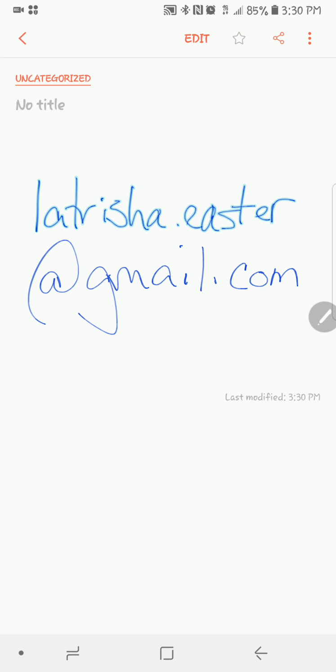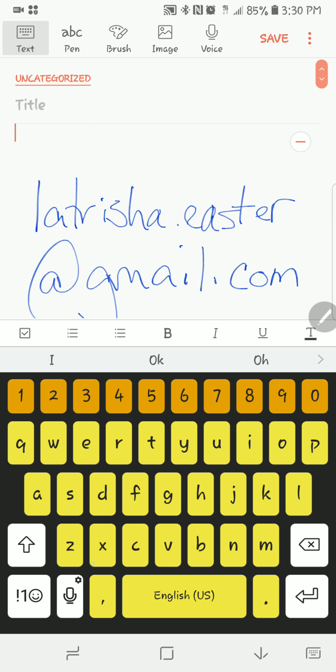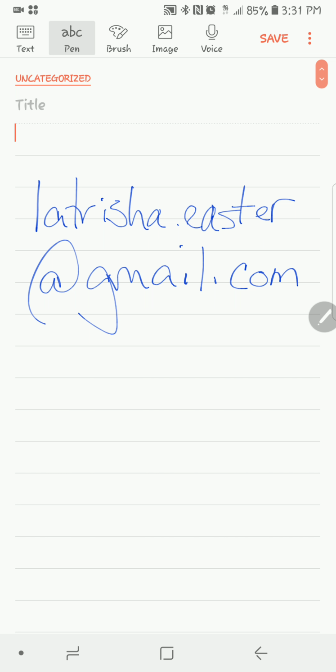So here it is right here. And see, when you hover over it, it's not coming up to go straight to your email. Guess why it's not coming up? Because everything has to be in one line. See, that's not in one line. So I have to make sure everything is in one line.